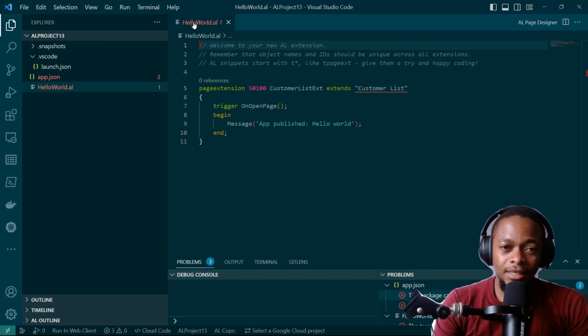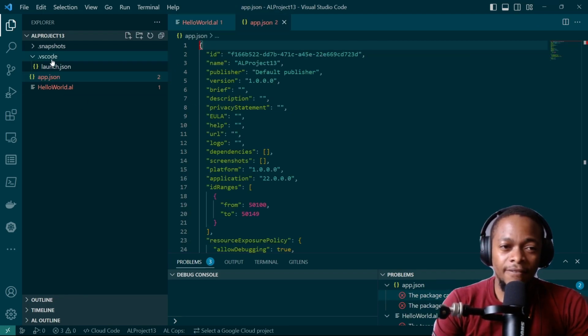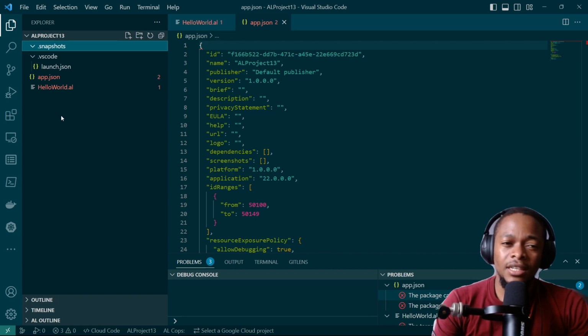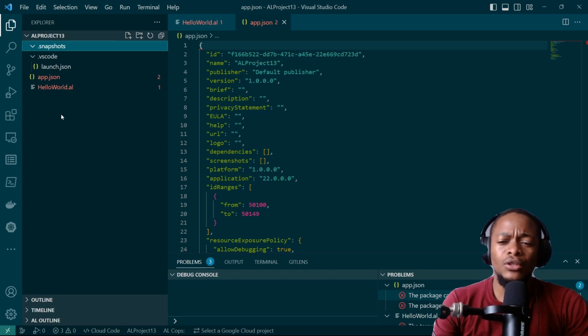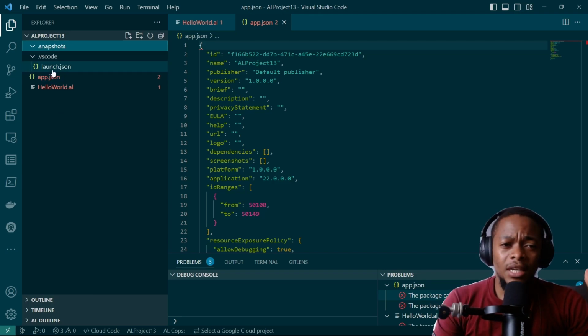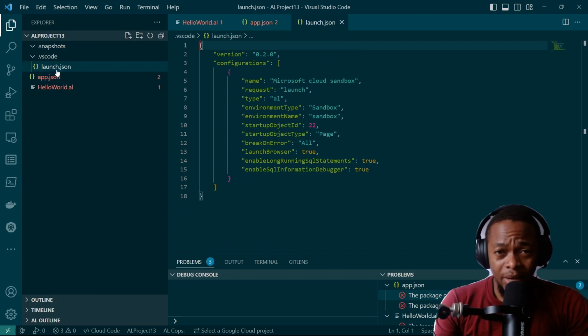Once done, we now have some files created. We have the snapshots, the VS Code folder, and then the launch.json, app.json, and the Hello World file. We need the symbols so that we can have a reference to the base application code. Because we are extending, remember, AL is extension development, so a reference to the base application code is what we are trying to get.